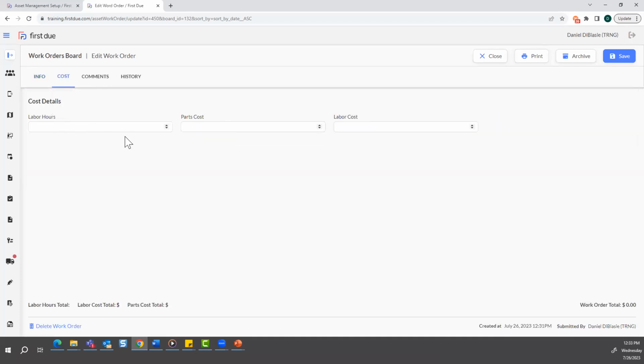I can add cost associated with it. So maybe I put 2 labor hours in, and the parts to fix it were $125. And then maybe my labor cost is $50 an hour. So we had 2 hours, so that's $100 in labor cost. So now we can keep a running tally that essentially labor was 100, parts were 125. I can see the work order total here as well.